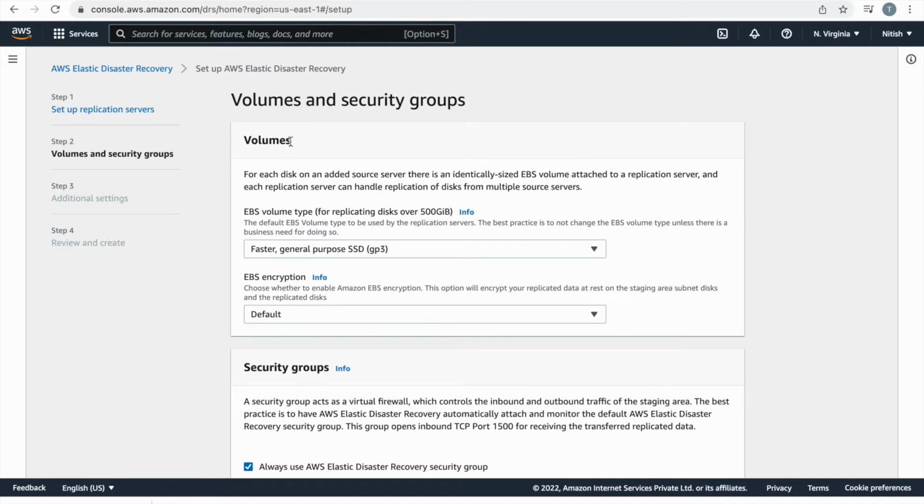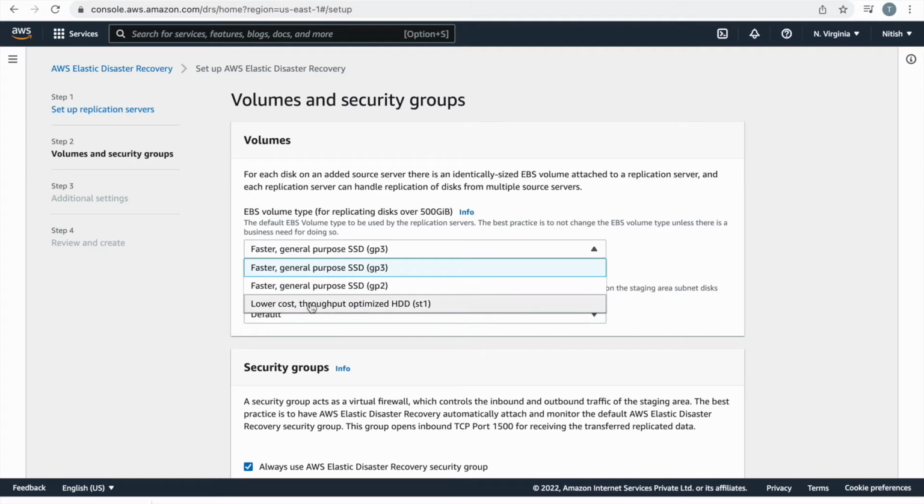Here we have to select volumes. So what kind of volume you want, whether it is faster or lower cost throughput, select according to your source server. If the source server is IO intensive, then you should select a faster volume, because if you select lower cost throughput, then changes in the source server will be fast, but in the replication server those changes will be reflected at a slower rate, because our volume itself is slow. So we should choose volumes according to our source server.